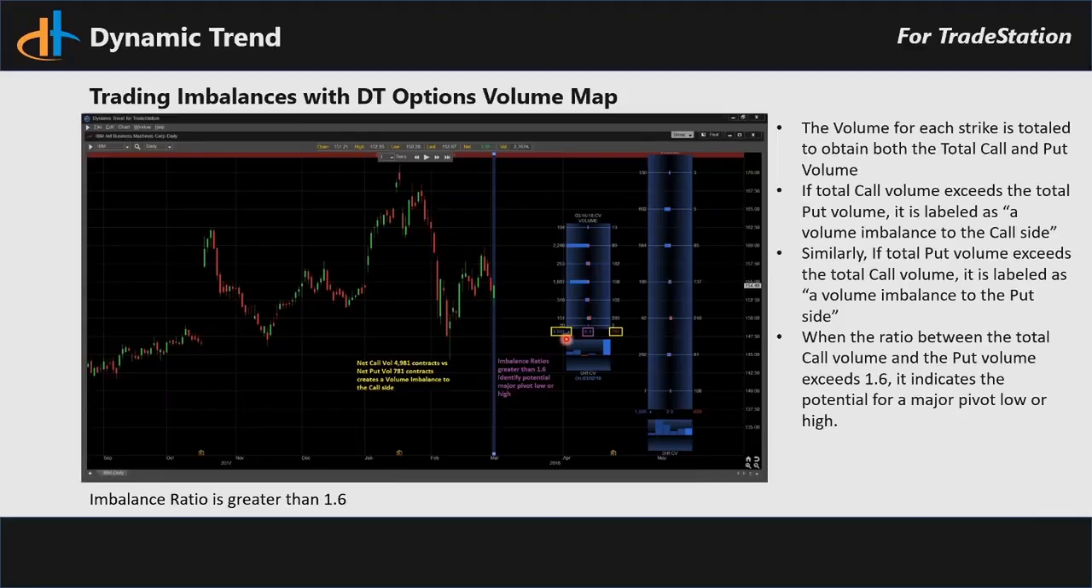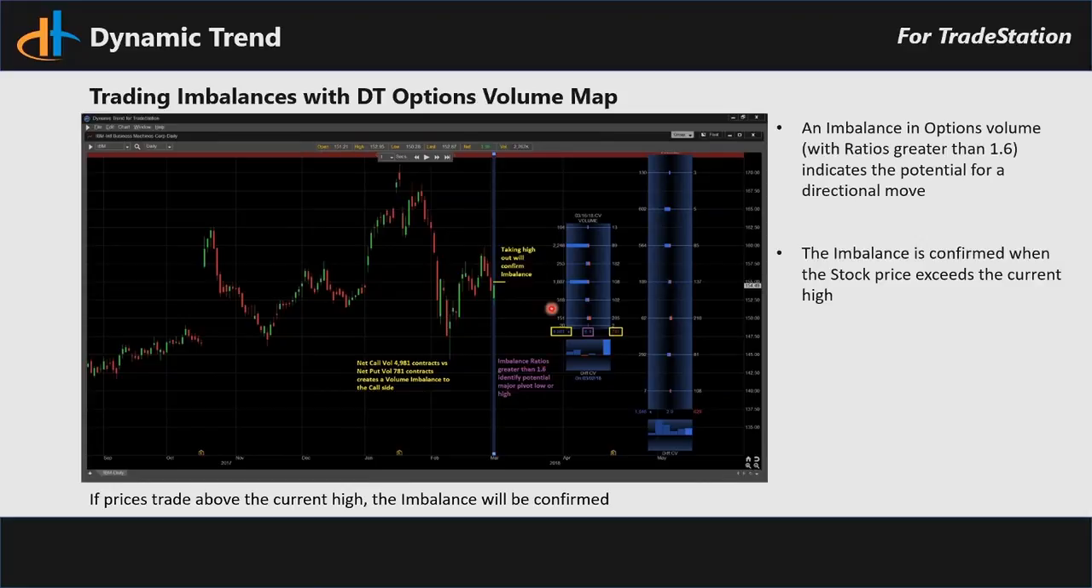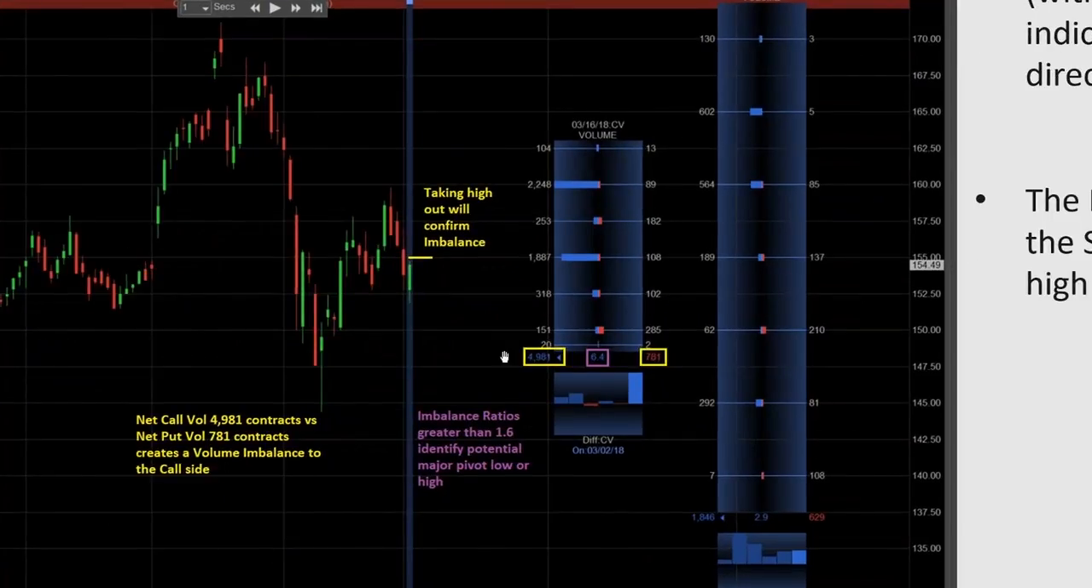Or when a move could be potentially identified at its very early stages, meaning a pivot high or a pivot low. So in this particular example here, and I'll zoom back in, with this call imbalance on this particular day, there's a lot of call buying happening at certain strikes. This gives us an indication that this could be a potential pivot low. And the way we qualify that is if the high of that bar is the confirmation.